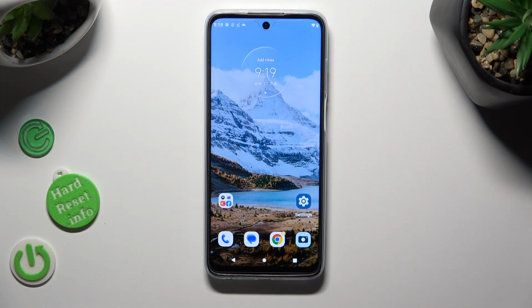Hi! In front of me is Motorola Moto G32, and today I would like to show you how you can install and apply animated live wallpaper called Magic Fluids.